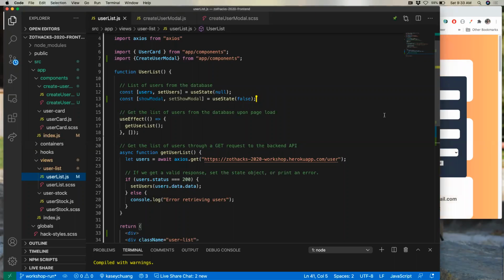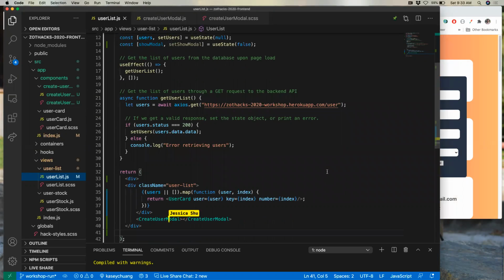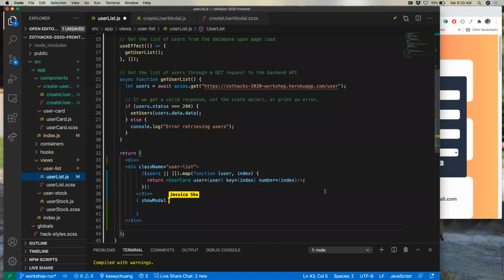And then if we scroll down here, what we're going to do is delete this. And then we're having a condition. So based on whether or not show modal is true, I'm going to render this create user modal.